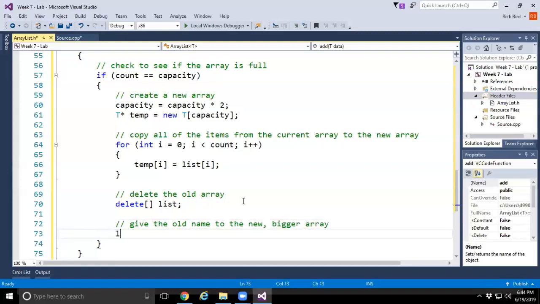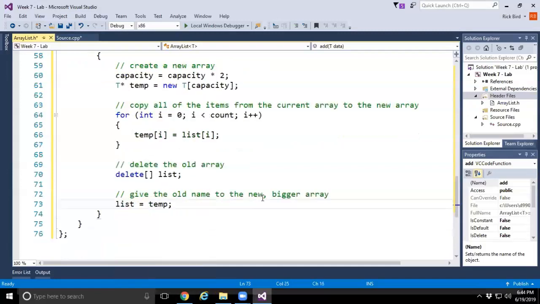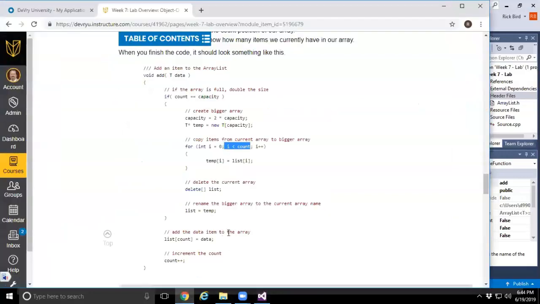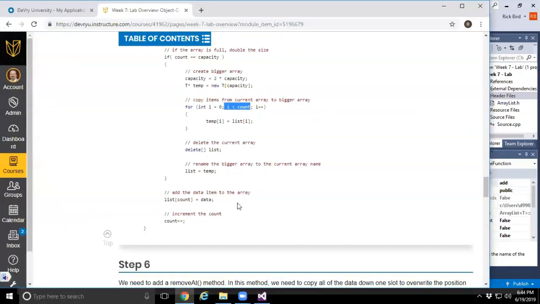So we're going to go ahead and say list is assigned temp, like that. So from this point forward, when we say list, we are talking about our new temporary array. It's no longer temporary, it's now our focused array. All right, and that's what this line right here is doing.